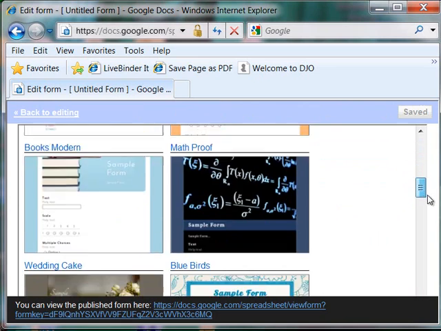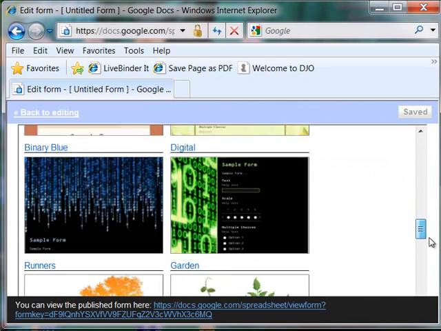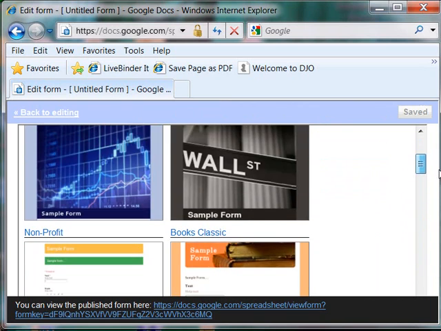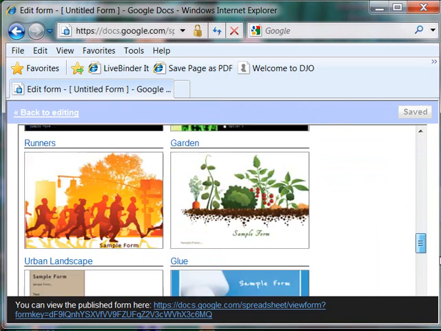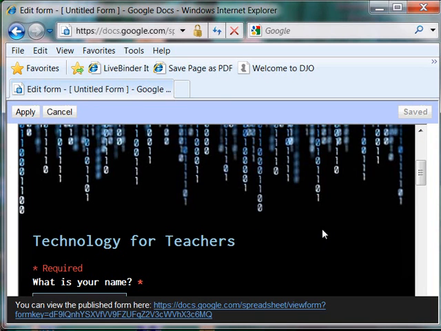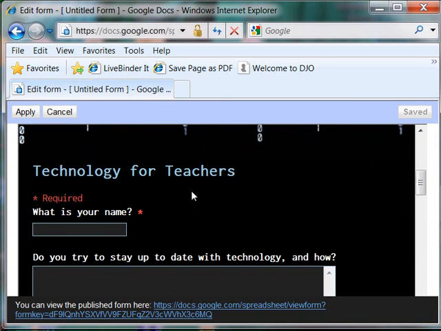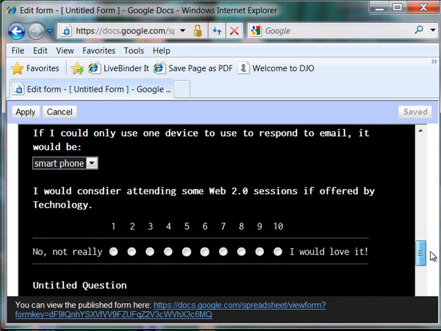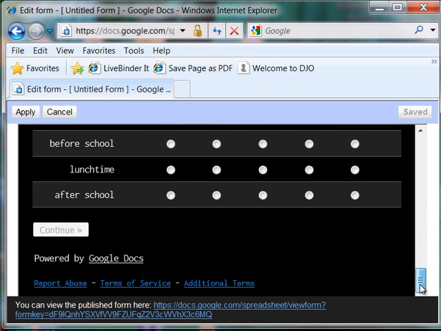So let's go and choose a theme, and there's lots of choices to choose from here. So let's just say that we like this one. That's kind of nice, isn't it? Now here's our form. Notice how this is required with the asterisk. What is your name? That looks pretty nice, doesn't it? That's how easy it is.